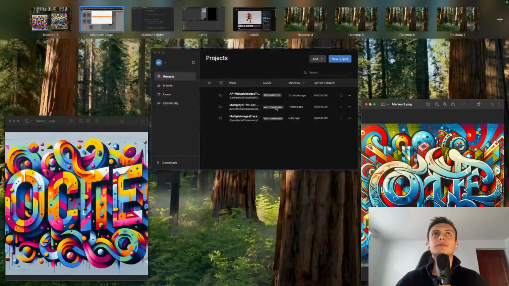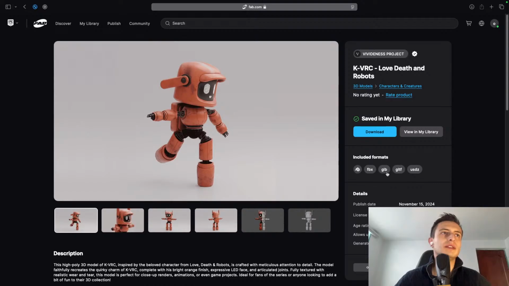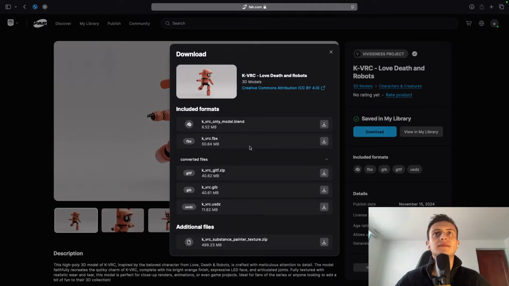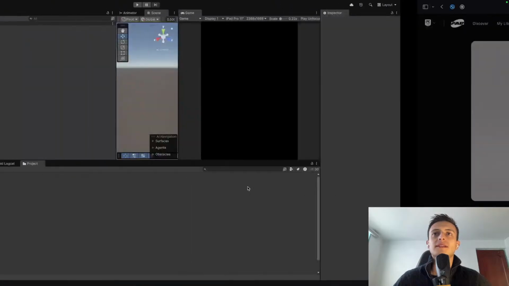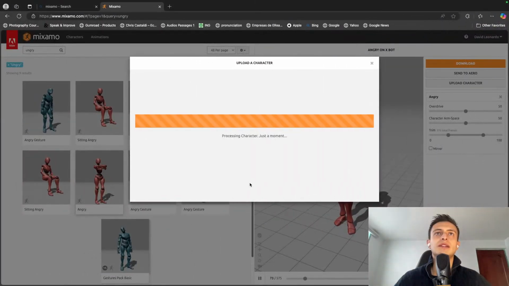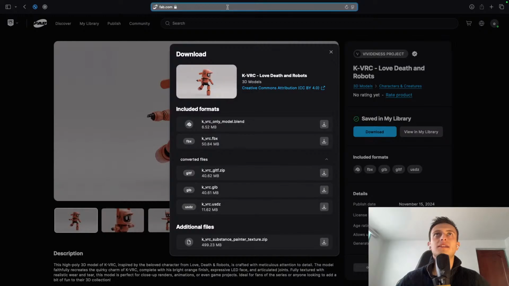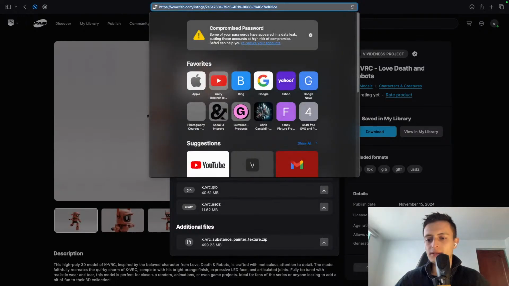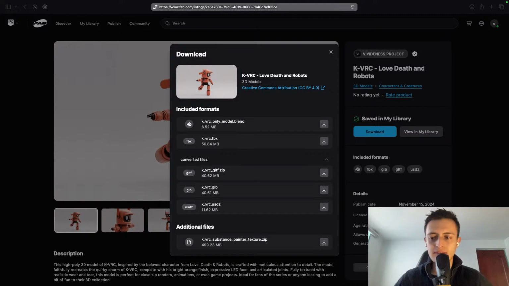Because the other option is maybe to download this in USD format that contains no skeletons, and then I just put it here. Let's see. This is processing the character. Because yes, I do like this character. You can download the character directly. This is the link in the chat. That's the link if you want to get it directly, so we can work with it.